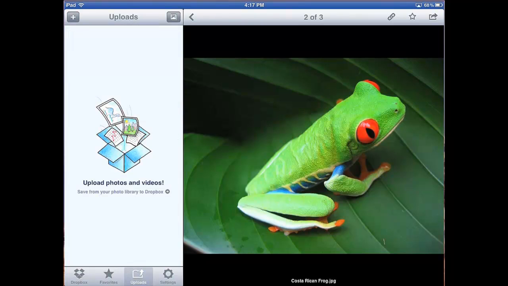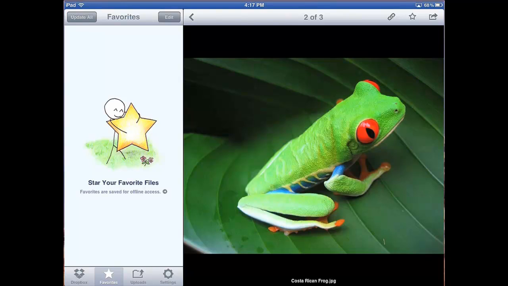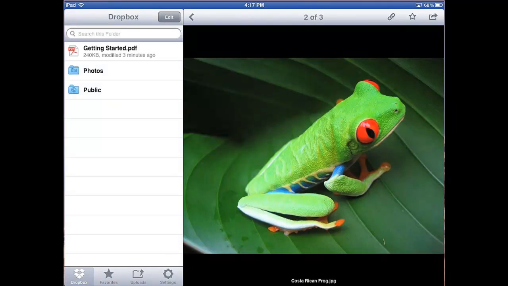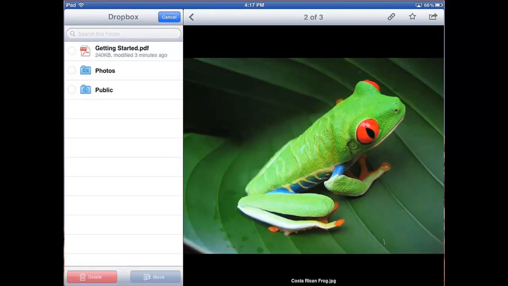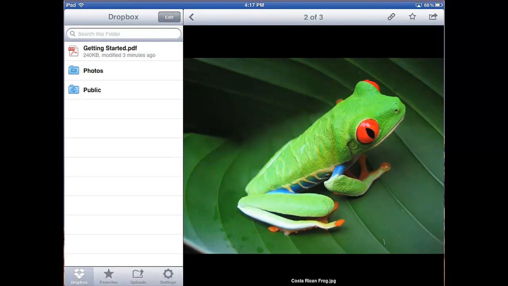I push the upload section. There's really nothing being uploaded. There's a favorites piece, which you can look at if you want. No biggie there. So, there's a good introduction to Dropbox. If I push edit, I can delete these if I want. I'll push on public. I can delete it or move it, or photos, or getting started. I could move the getting started PDF to another folder. So you get the idea there. That's a basic introduction to Dropbox, getting it installed on the iPad.